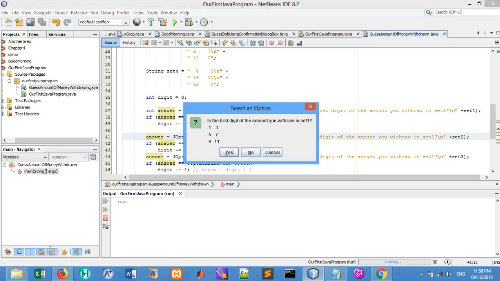So now let's assume I withdraw 5,000 naira, and you run this program. You want to know how much I withdraw without me saying it out. So you just need to ask me this set of questions: is the first digit of the amount I withdraw in set 1? Let me assume I withdraw 5,000, but I did not tell you. Then my answer to you will be yes. You click yes. Is the first digit of the amount I withdraw in set 2? Sorry, that's supposed to be set 2. My answer would be no. Then you click no. If it is in set 3, my answer would be yes. Then you click yes. If it is set 4, my answer would be no.